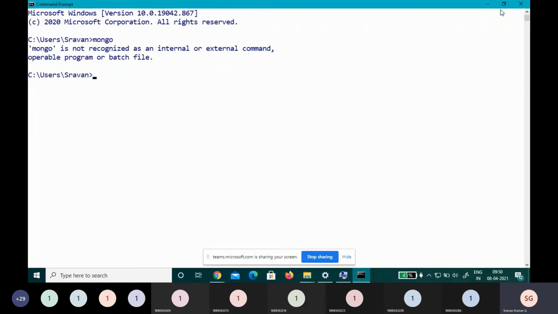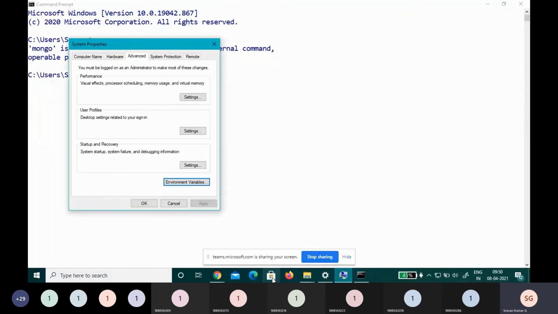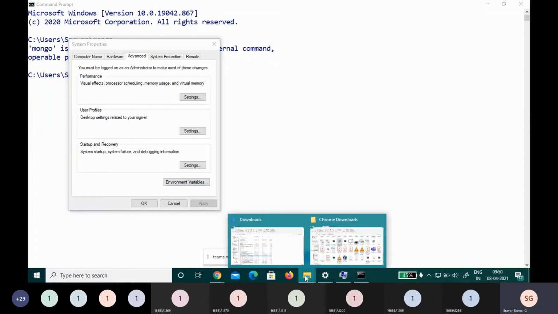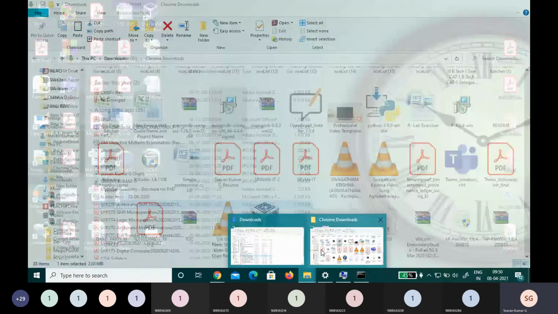So what I'm doing now is letting the command prompt know the Mongo command. How can I let the command prompt know that particular Mongo command? By using environment variables. So I'll set the path. So now how can I set the path?